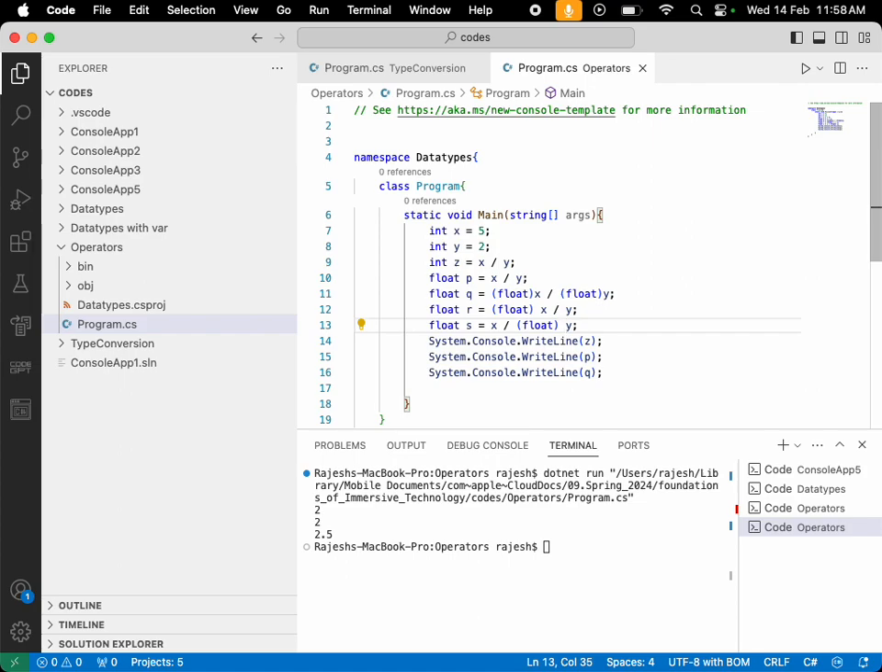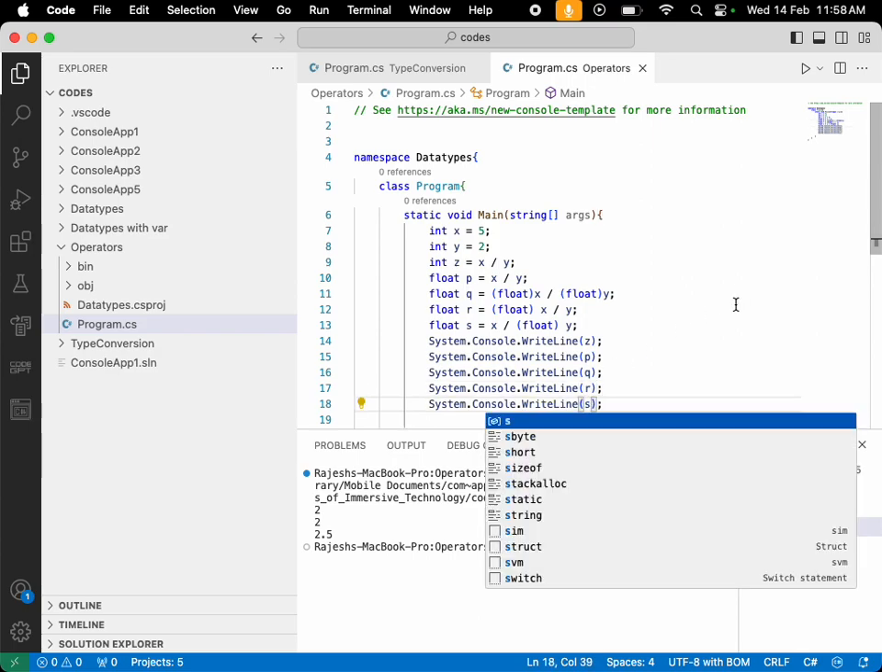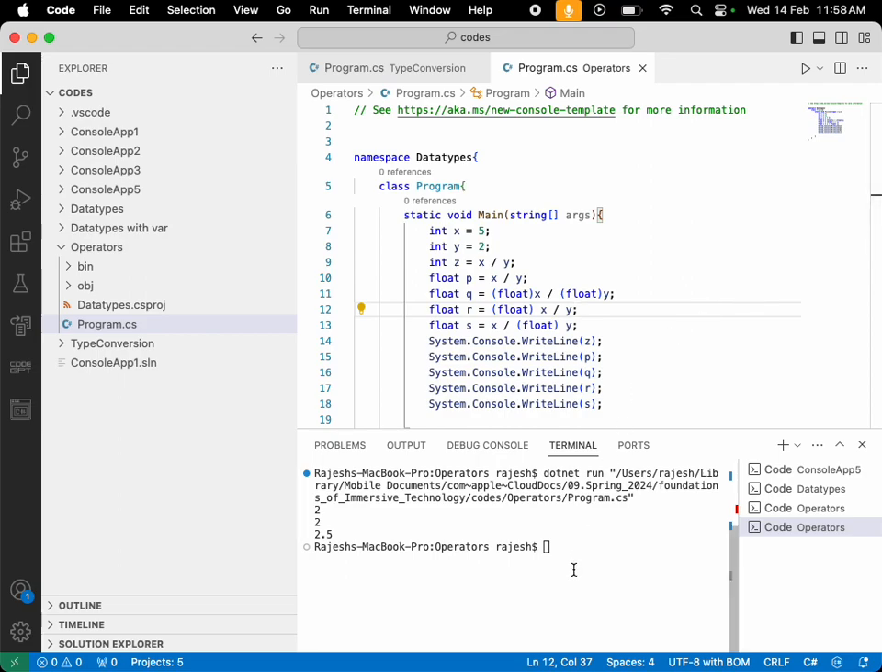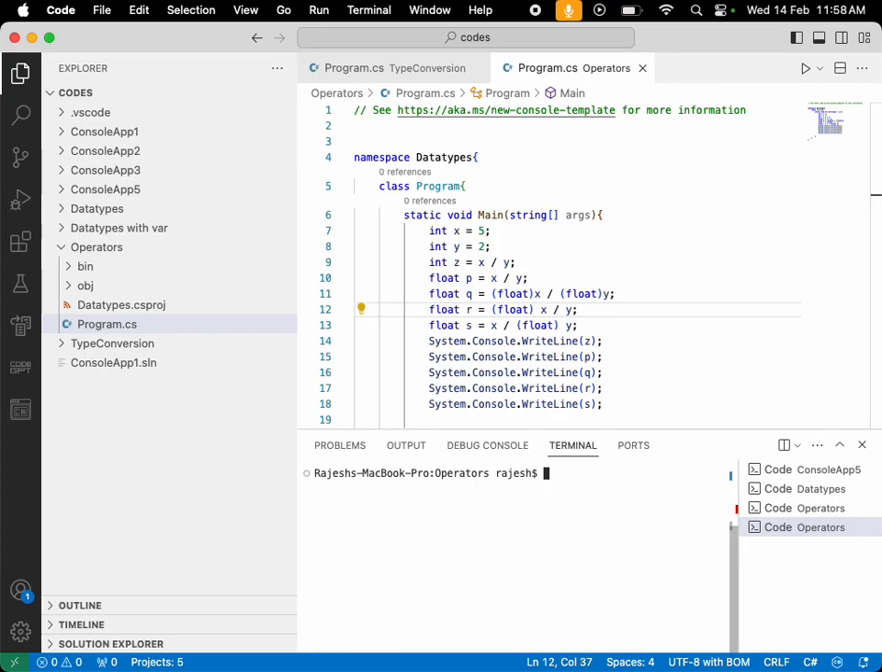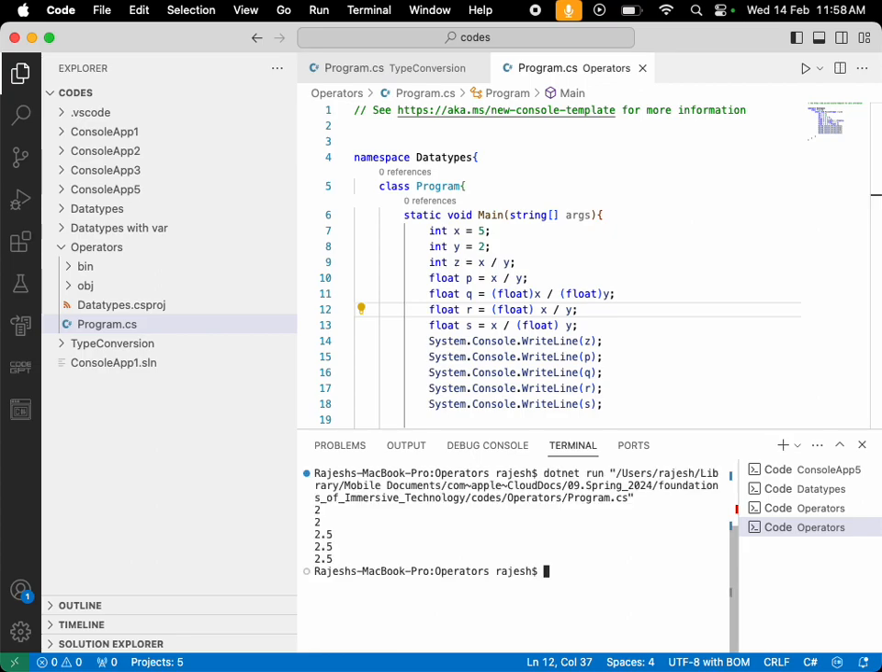Okay. Let's see. I need to print, sorry. Okay. Worked? Simple thing, if any of the operands is a float, the entire result will be a float. Even if one operand is float, it doesn't matter what the other operands are.